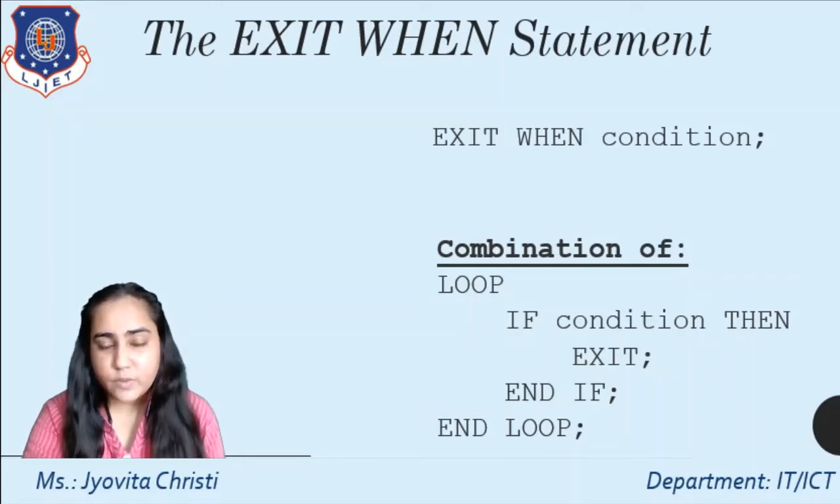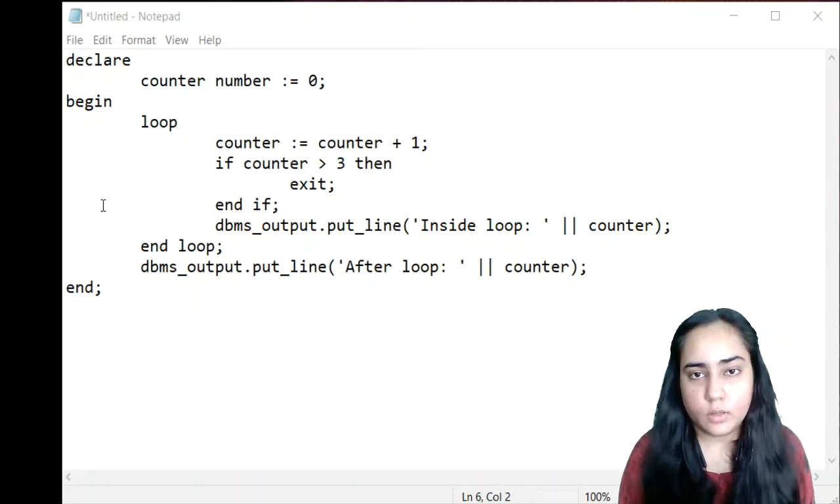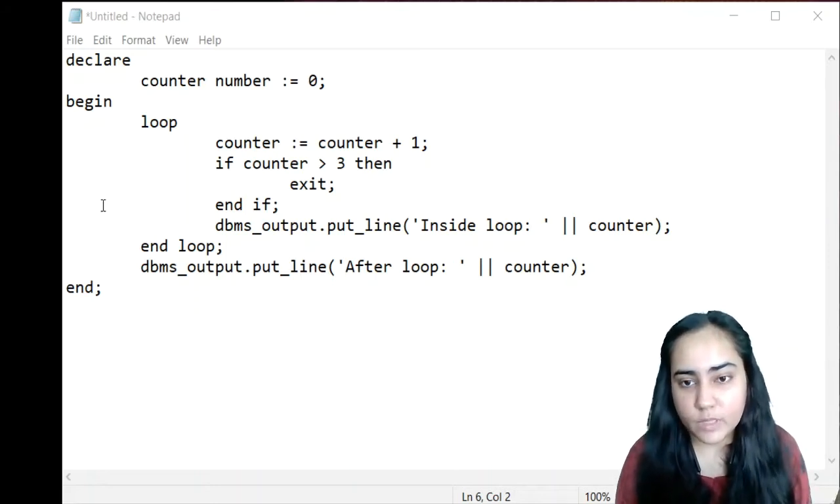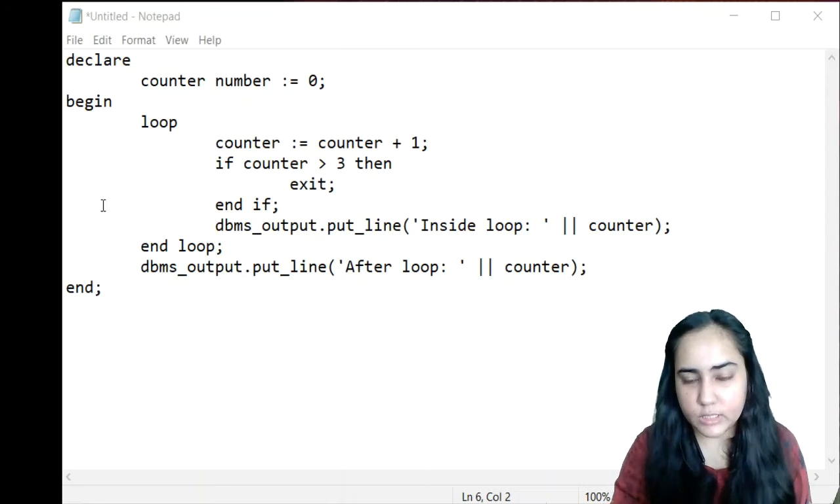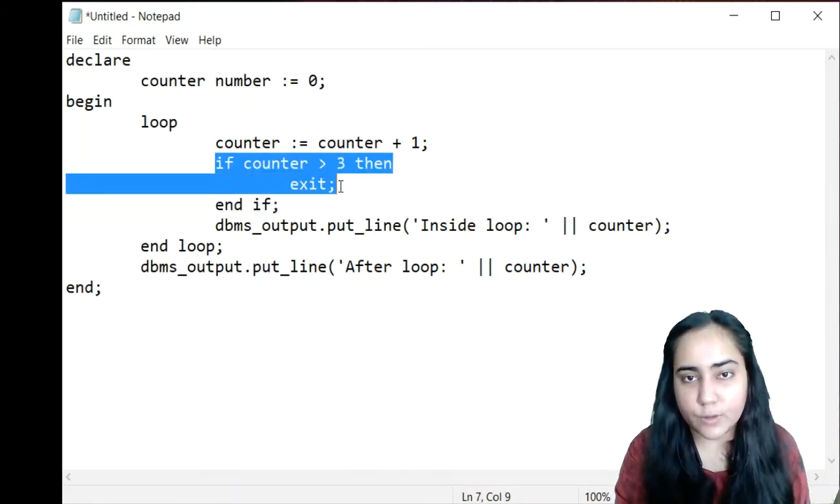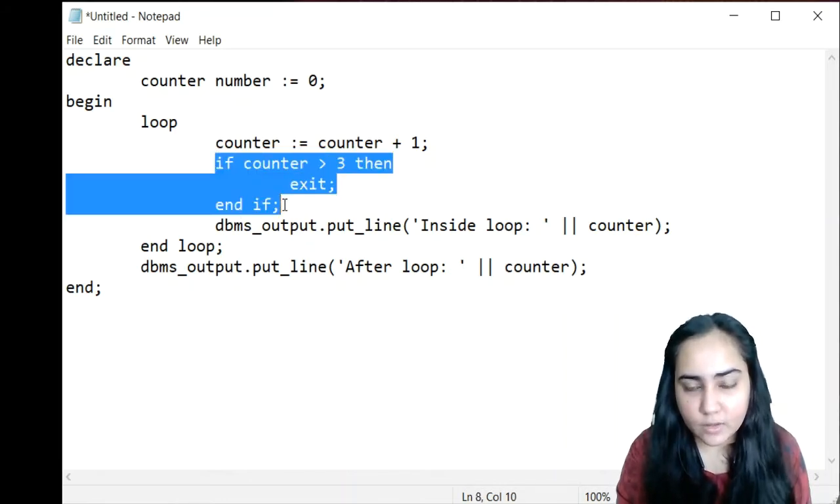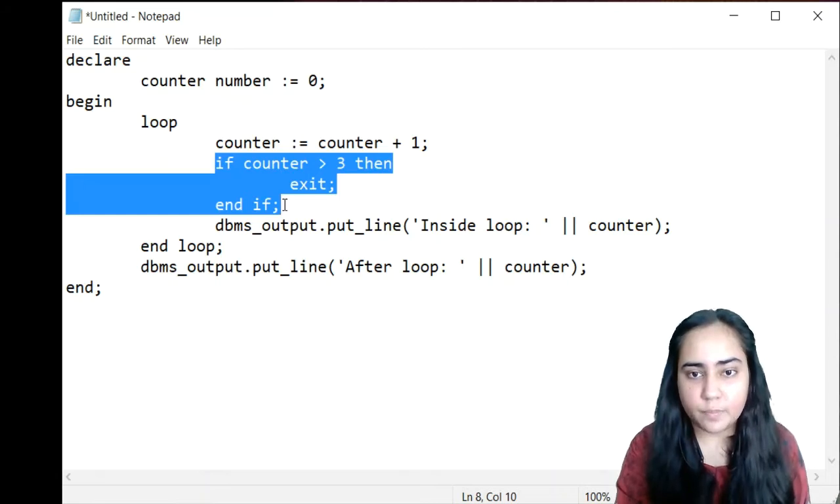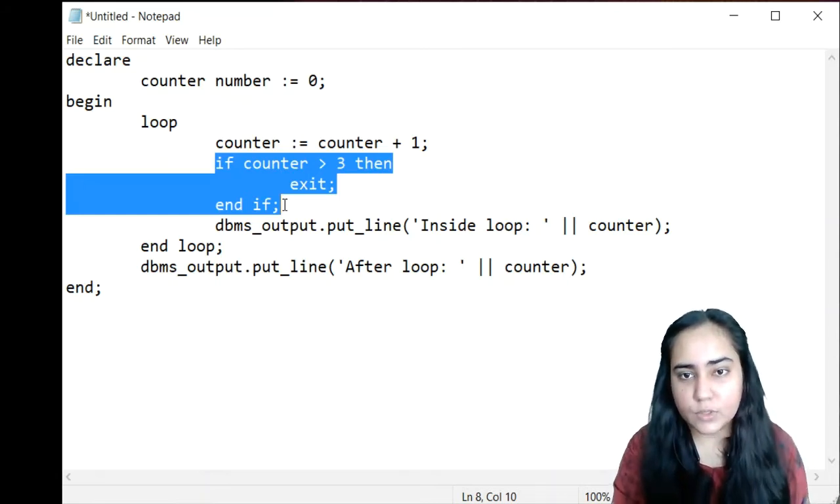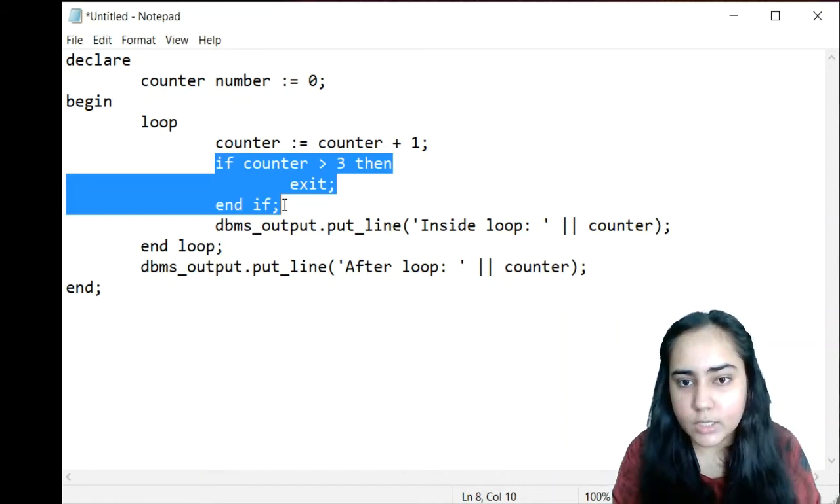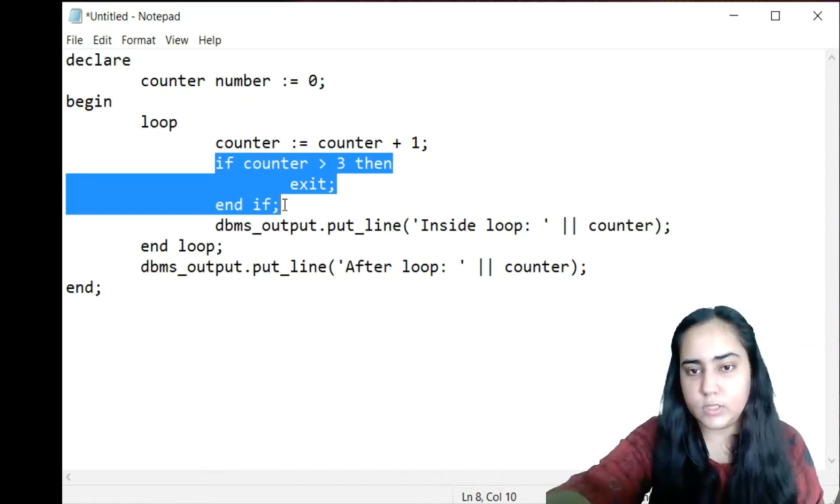Let's see this with an example in PL/SQL. Instead of using the exit statement as we did in our previous code, we could use exit when. Exit when, as I said before, is a combination of the if and exit. So I can replace this whole structure, from if to end if, with an exit when statement. I'm going to do just that. It's the same code, just the statement is different.